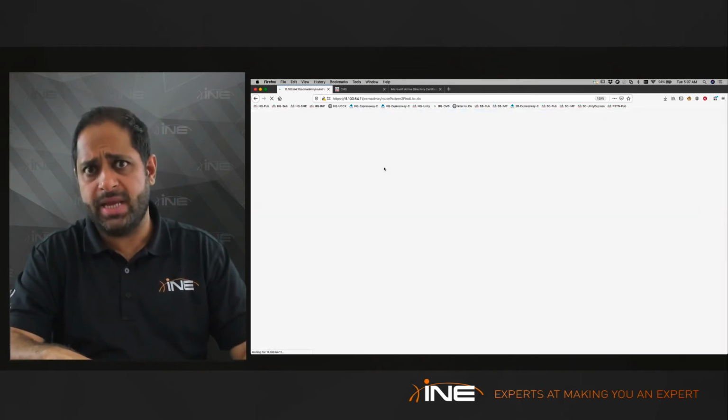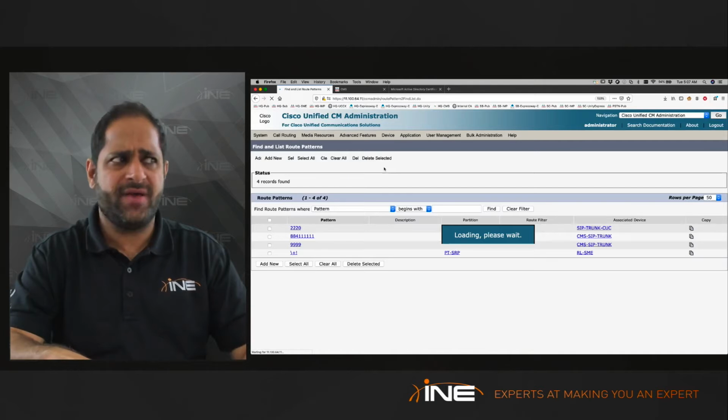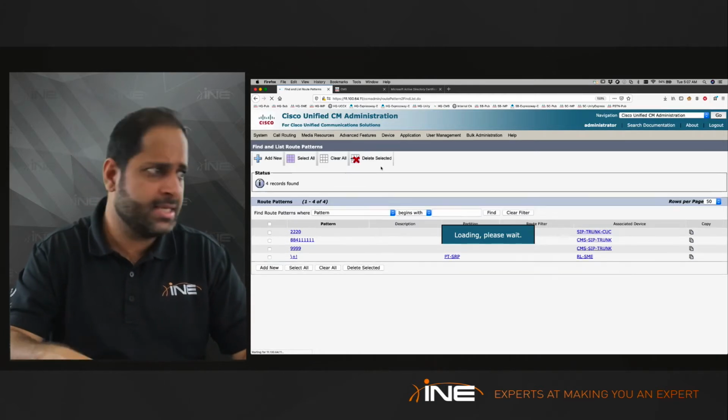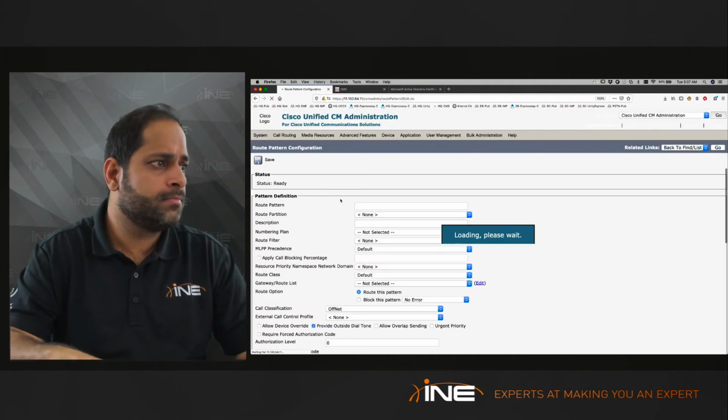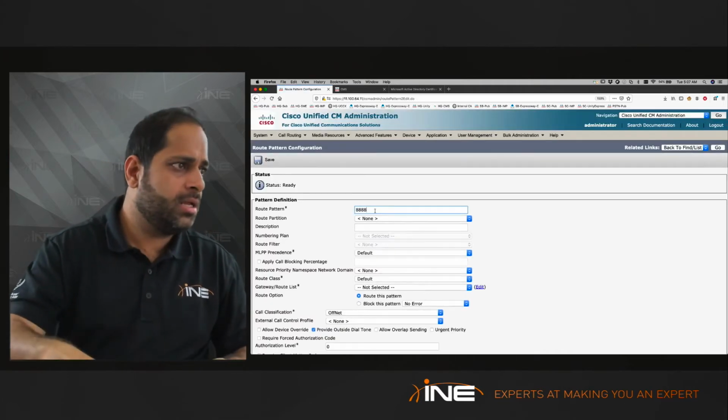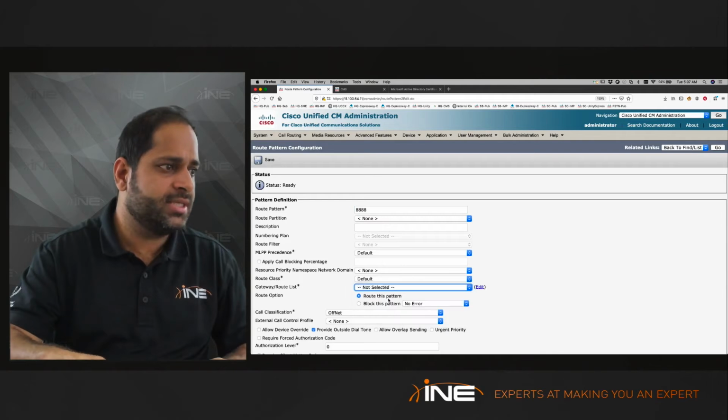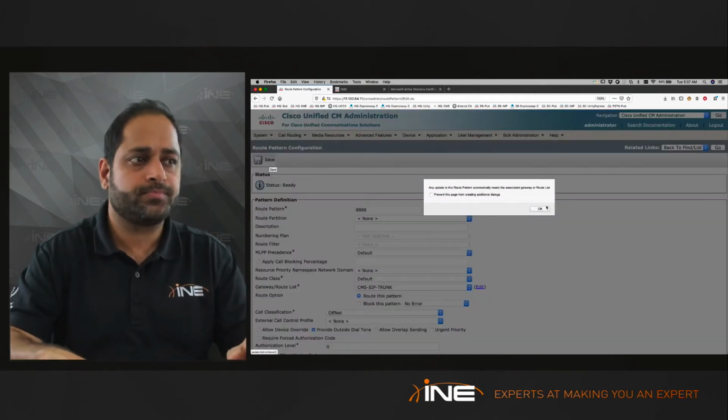And this route pattern would be 8888. My endpoint should have access to the partition or the CSS. Let's create one. So 8888, which goes to the CMS SIP trunk.